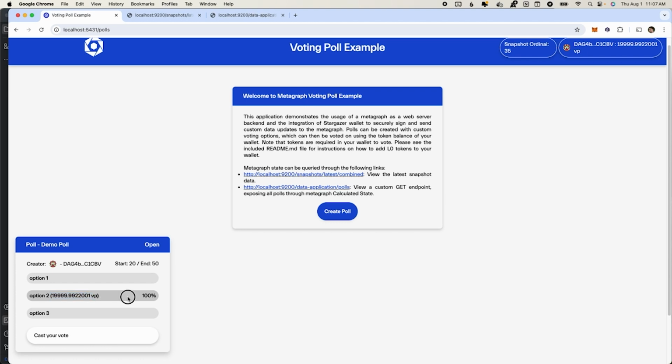And you can see that option 2 is now winning with 100% of the vote. And the voting power within this example is the number of tokens within the wallet. So whoever votes has the most tokens wins the vote. And that's what we're seeing here.